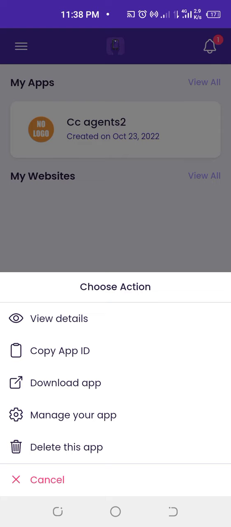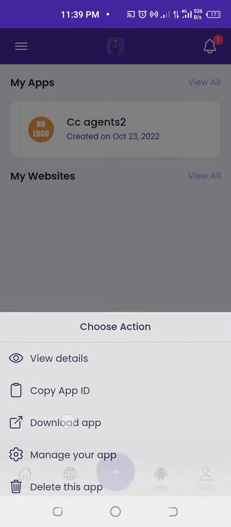Now we have view details, copy app ID, download app. So we're going to touch them one after the other. Let me start from the bottom. We have delete this app. You already know the meaning of this. Okay. Now the next thing to do is to manage this app, because before you can download your app, before you can do any other thing, you need to set up your app, the app type you want to be using or you want to create. So let me just click on manage your app.